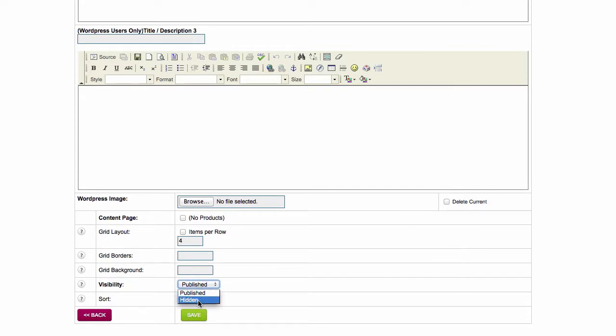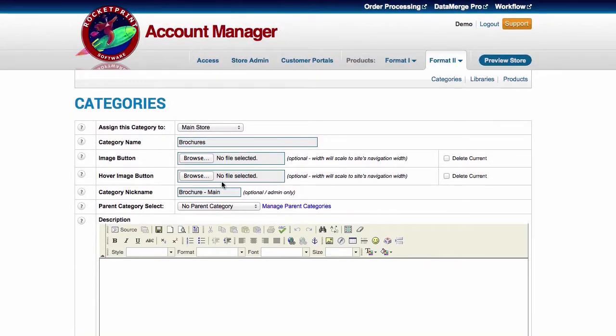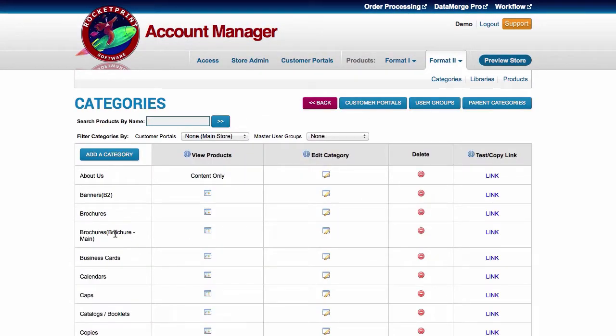You can also hide this category until you get it ready to go. And once you've done that, you just simply save it. You can actually sort through your categories here in your sorting area, but you would just save that category that you've just built, and it will end up here like this: brochures, brochure main. And so that's where it is. Our next step is adding the products to that category. Very simply, just a little review. We've looked at our library options for our B2C side, and we've looked at our categories and putting a category in there. Now let's look at adding a product.